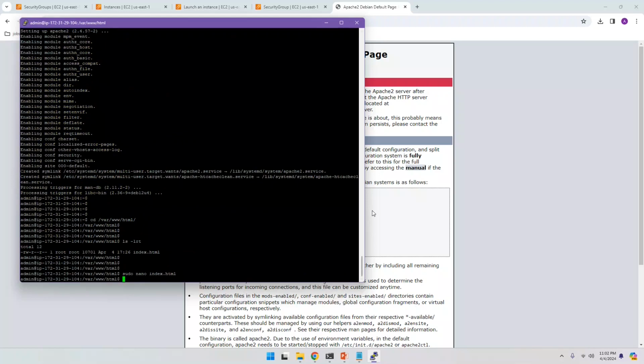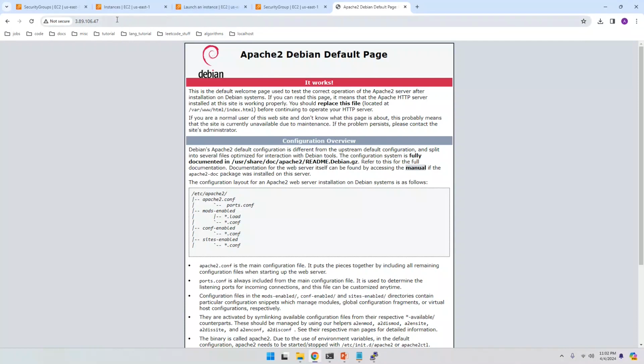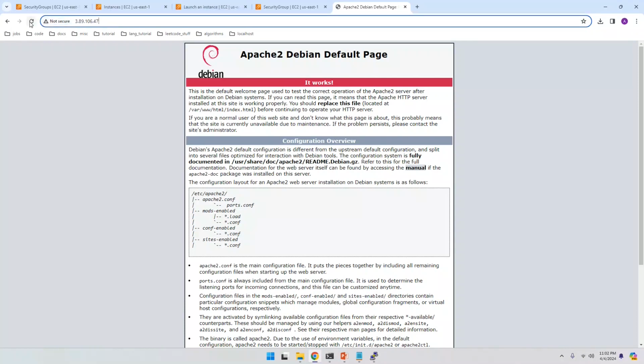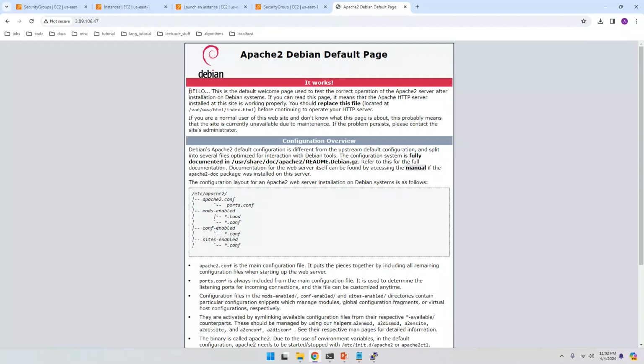Alright, so let's go back to our browser, and this is the IP address right here. Refresh it, and you're gonna see it right there, hello. And this is how I can change the index file over here. Okay, so let's say now you wanna put a website from the internet. Let me show you how to do that now.